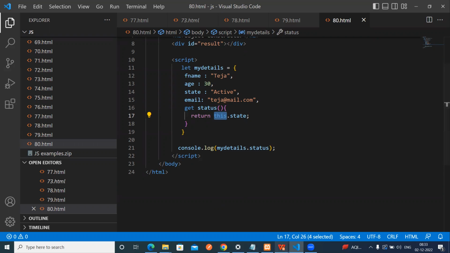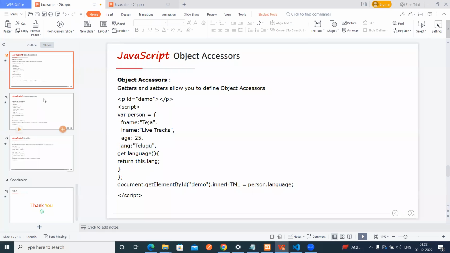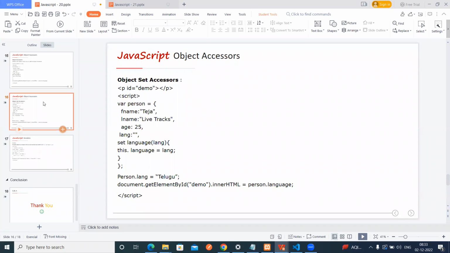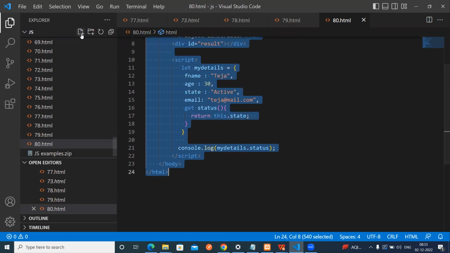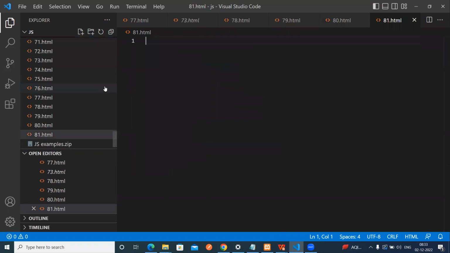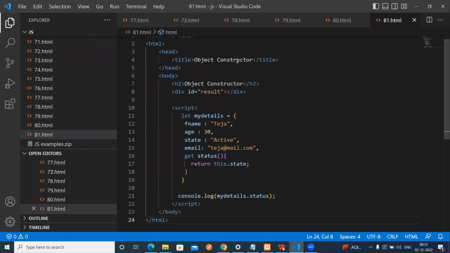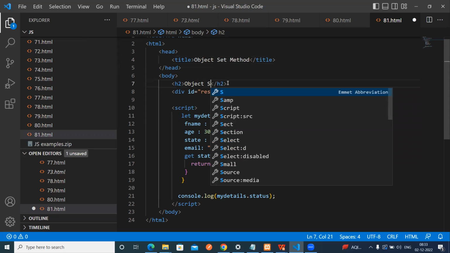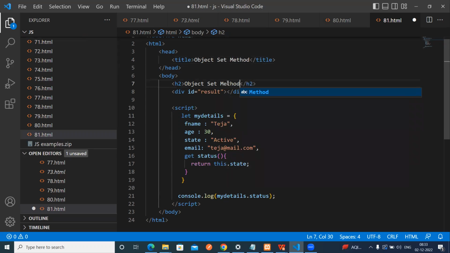So now the set method. The next method is the set method. How can we set the value to the object? Okay, now you can see the same thing we can use, 81.html. So, the object set method.